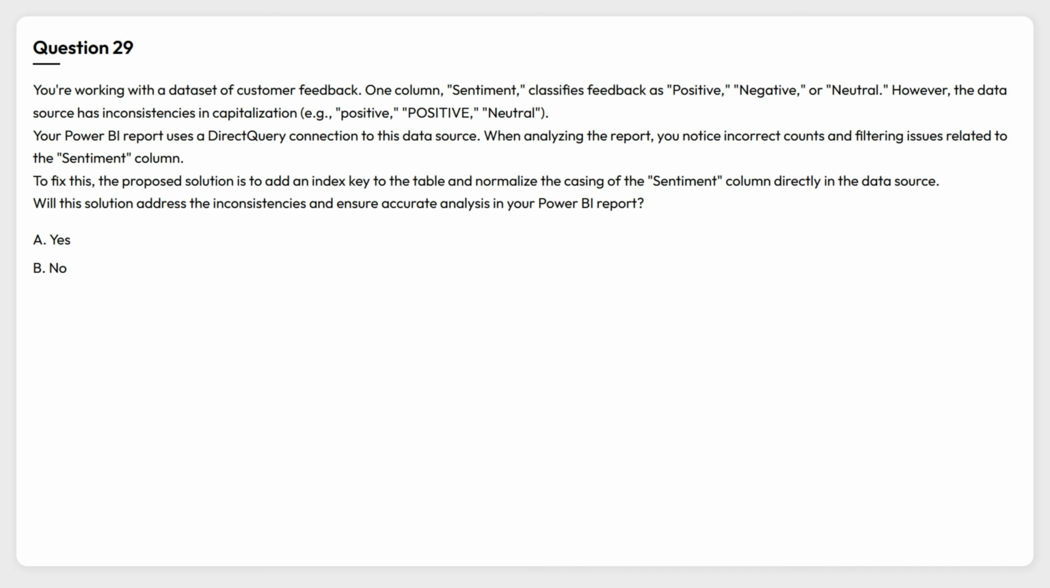To fix this, the proposed solution is to add an index key to the table and normalize the casing of the sentiment column directly in the data source. Will this solution address the inconsistencies and ensure accurate analysis in your Power BI report? Option A, yes. Option B, no. The correct answer is option A, yes.